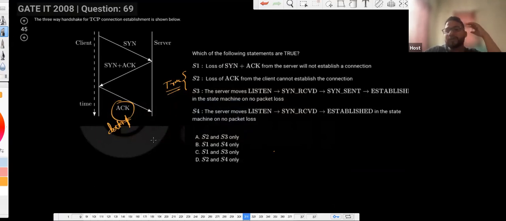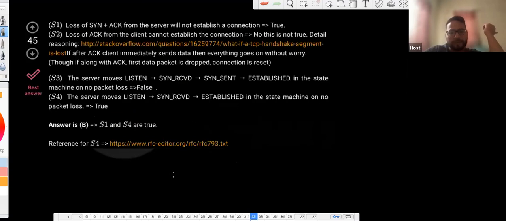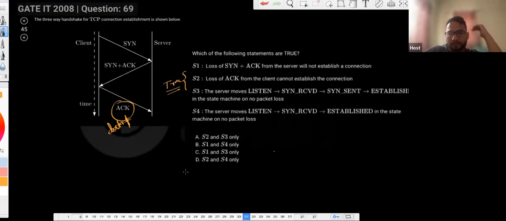So what it is saying, loss of this ACK cannot establish a connection. That is true, right? I mean, loss of ACK, it may carry the data, may not carry the data, but it cannot establish the connection. So for the connection establishment, all of these three have to happen. See, the answer is B. B means S1 and S4 only.